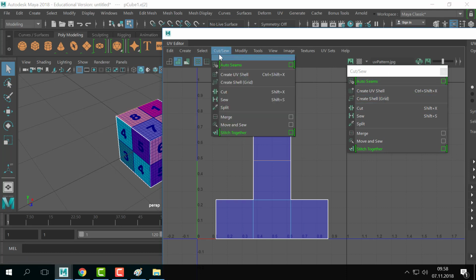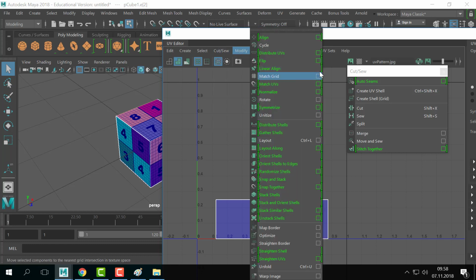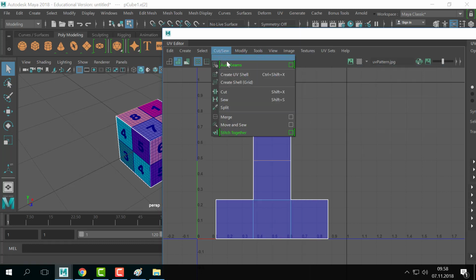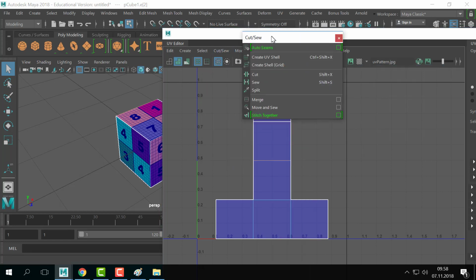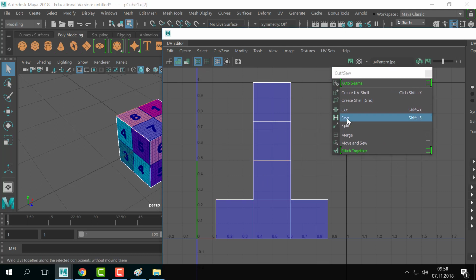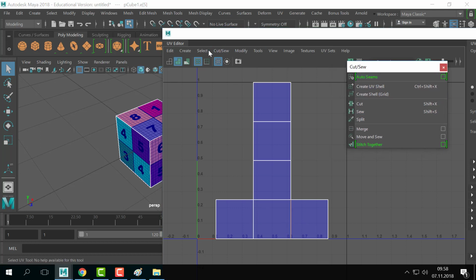So under here, cut and sew together. If I just click this line, I can tear that menu off, and then I can cut. So now I'm just cutting those edges.